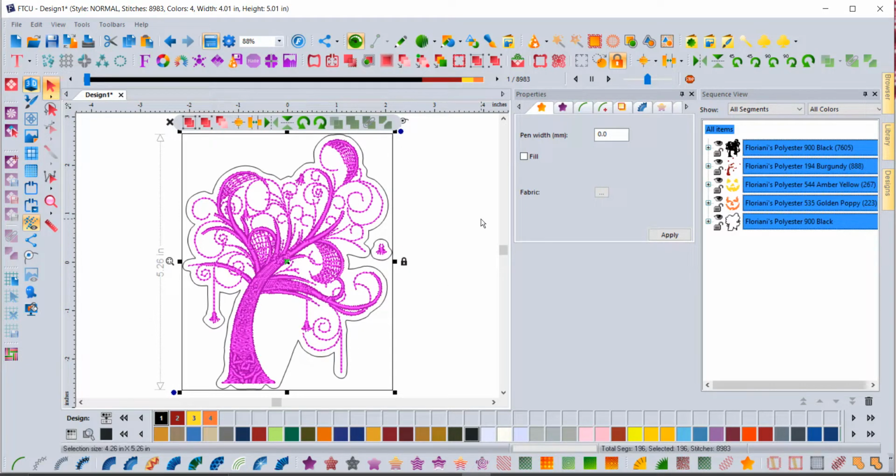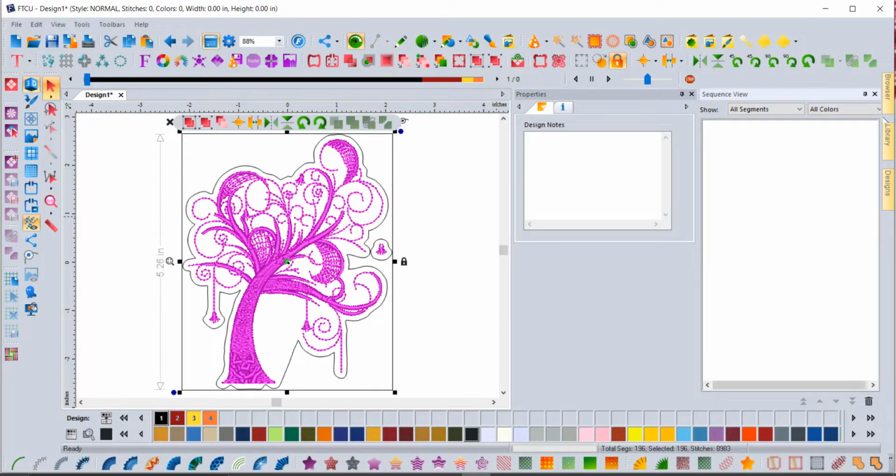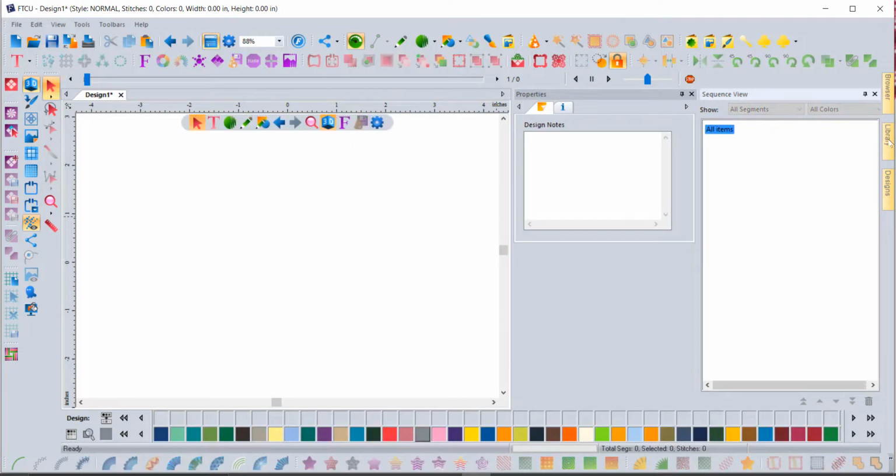And so a lot of times we like to have an extra outline around a design, and it could be for a variety of reasons. Let's go ahead and find another one.